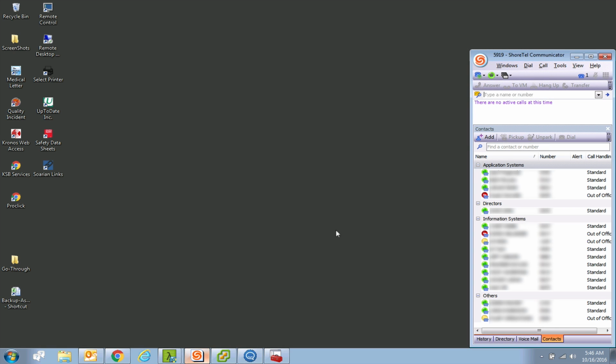This is Shoretel Communicator. It's basically our phone system. We have VoIP. We have Shoretel VoIP phones here. And it just allows us to manage the phones at the office. And we can make calls from here and everything.